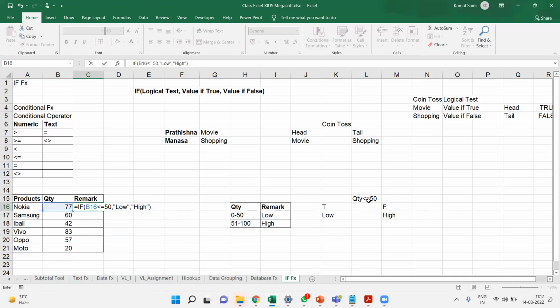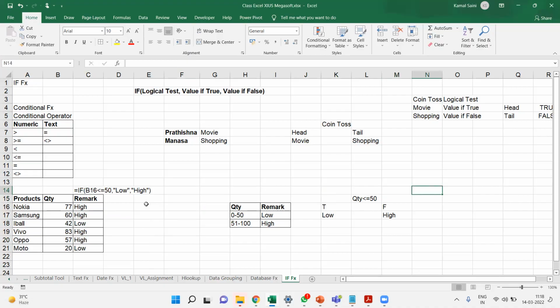So in this case, quantity less than equal to 50 is your logical test. Once you perform the test, if it appears to be true, we'll say it as low. If it is not, we'll say it as high. Now with this, we are getting the output in the form of highs, lows. So few are high and few are lows. Yes, this is okay with everyone?